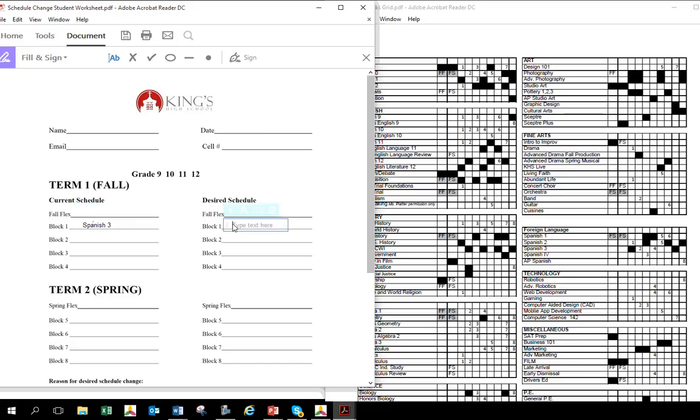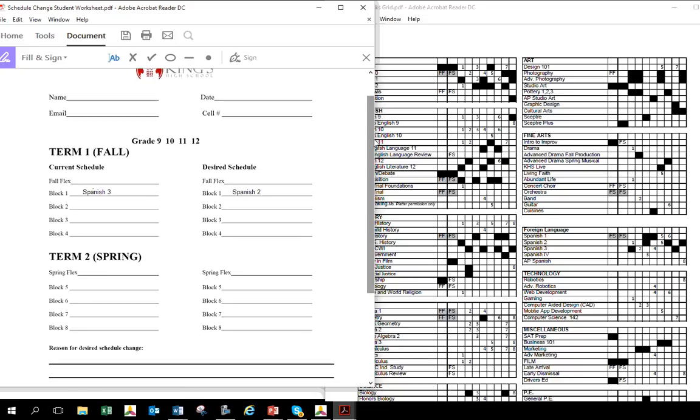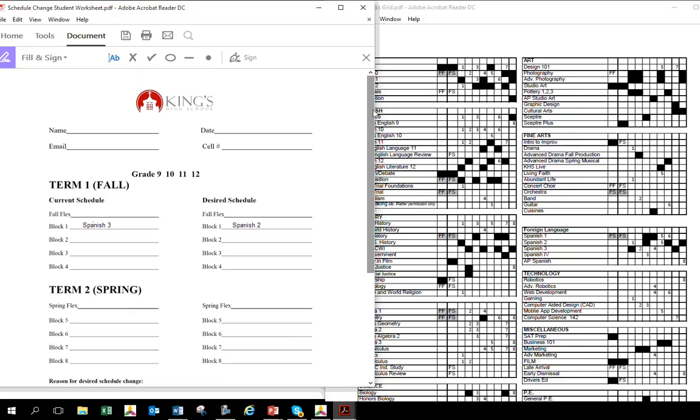You would go to your schedule change form, type in Spanish 2, fill in the top portion and the bottom of this form, and turn it into the main high school office. Counselors would then let you know when your schedule change was complete. Now, not all schedule changes will be this easy. You may have to change multiple courses in order to fit in a class that you really desire.